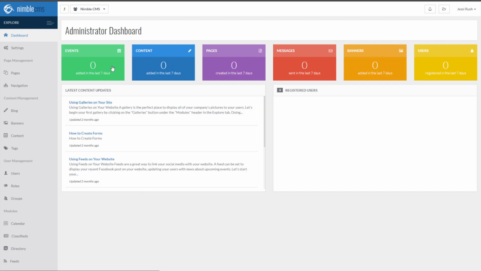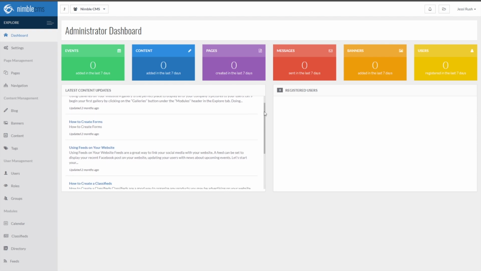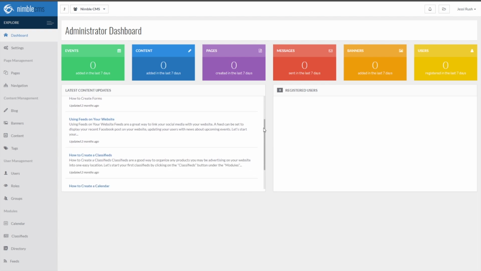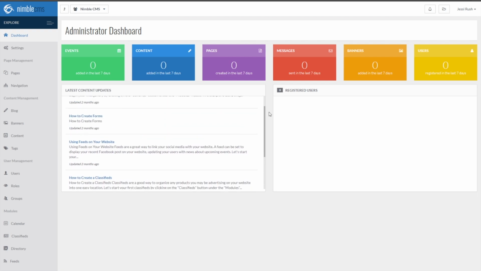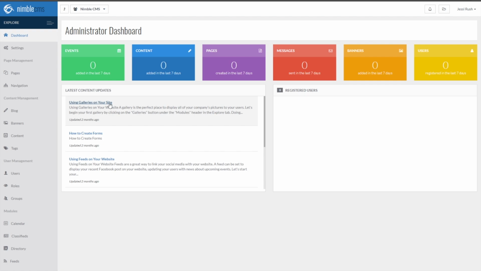These will show you the most recently edited modules for each category over the last 7 days. In the box just underneath that on the left, it will show you the most recently updated content items. This will be extremely helpful if you have several content items that you update frequently, and you can find them very easily as soon as you log in.